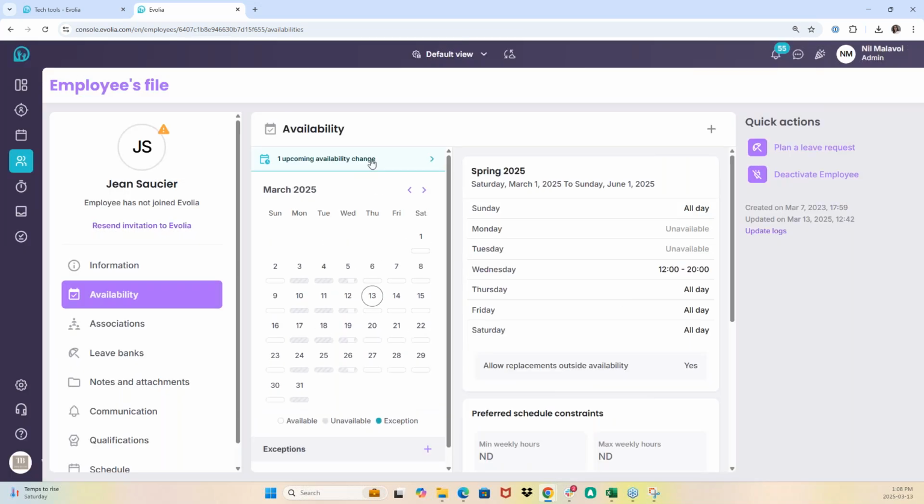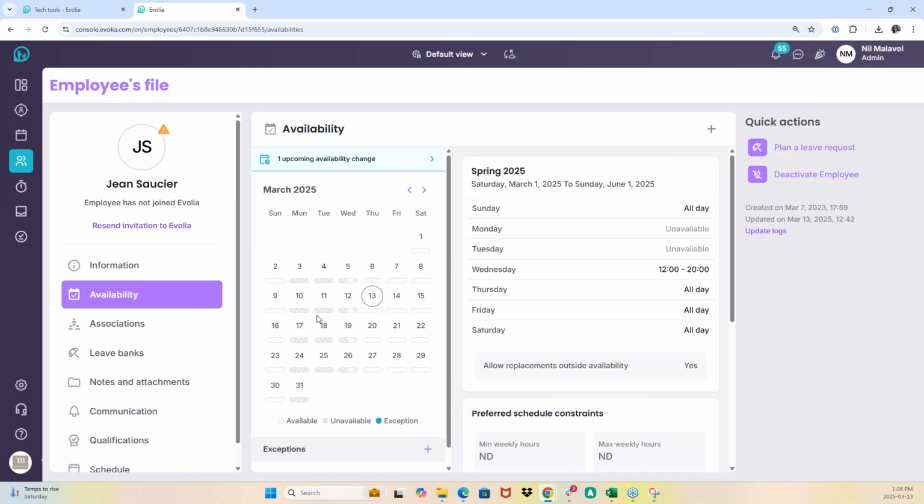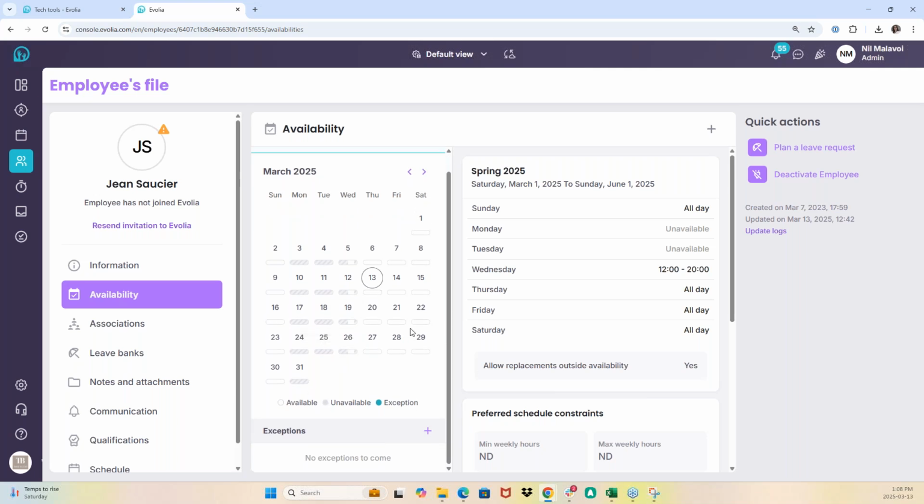Again, depending on your permission, your supervisors or managers would need to approve the availability of the employee, and it would be right here. You could look at it, you could delete it, but you could just see what's going on here. From the calendar, you will see all the days that Jean is available or not. So you could see here on the Wednesdays, he's available only after 12.